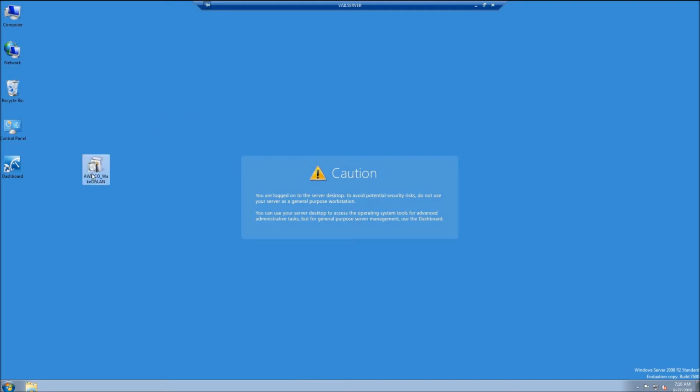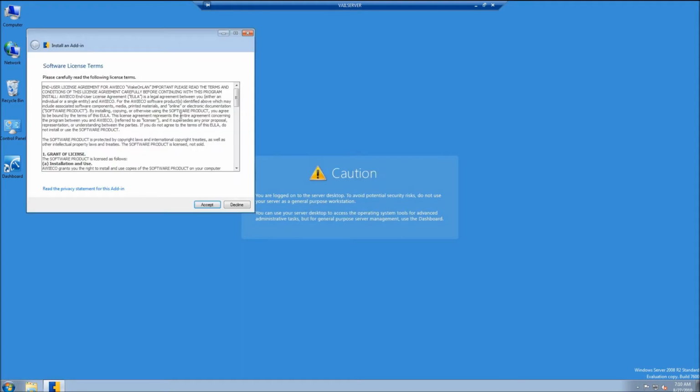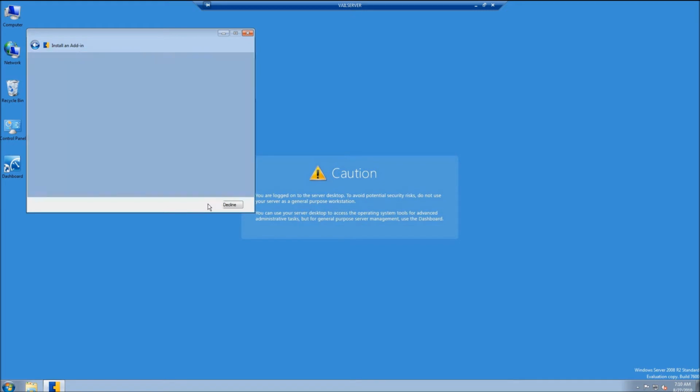You can see the add-in is immediately recognized on the desktop. It even says open this file to install this add-in. Double click. Click on install. Read the software license terms. When you're done, click on accept.